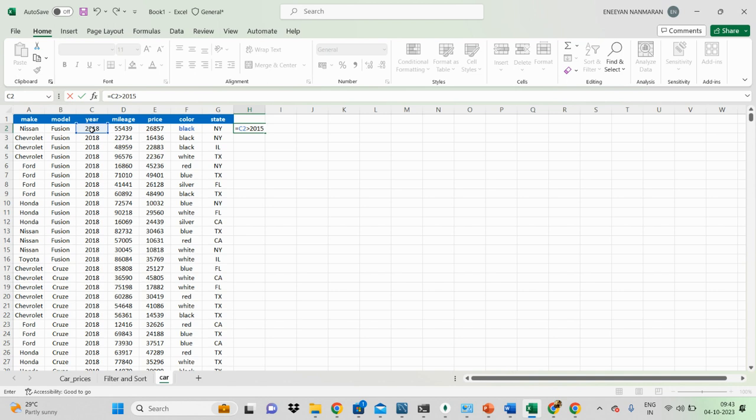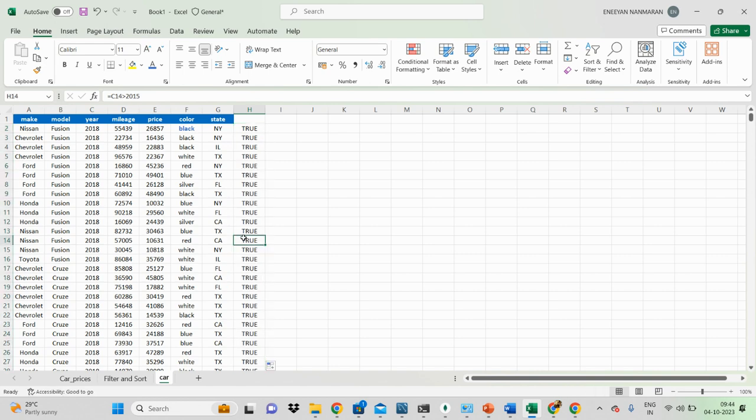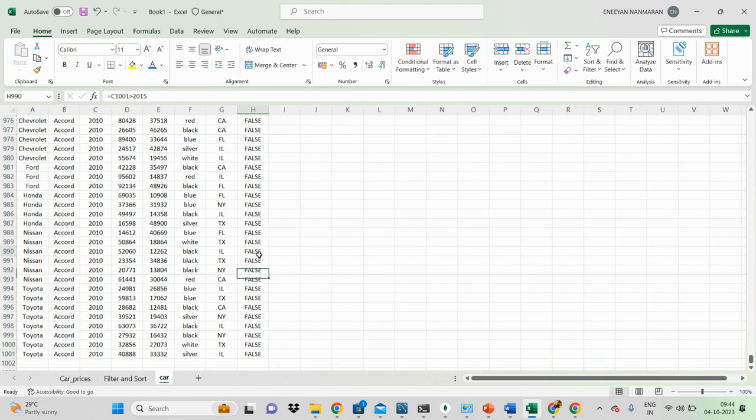I'm asking a simple condition whether this C2, that is nothing but C column and second row, is greater than 2015. What is it giving? It's giving me the answer in true or false. So I want to execute this for all rows. If you select the cell, you are able to find a dot at the bottom right corner. If you double click it, this function will get applied to all the rows.